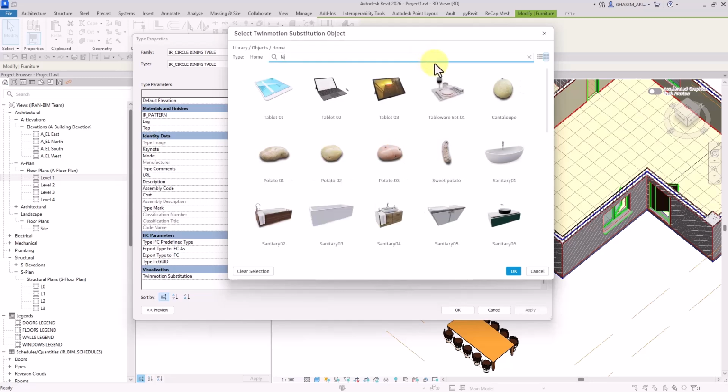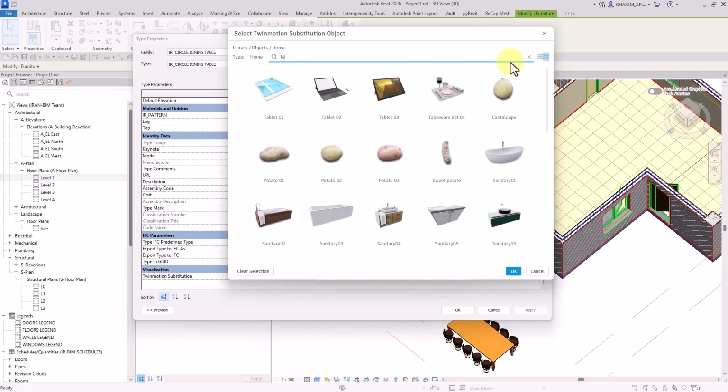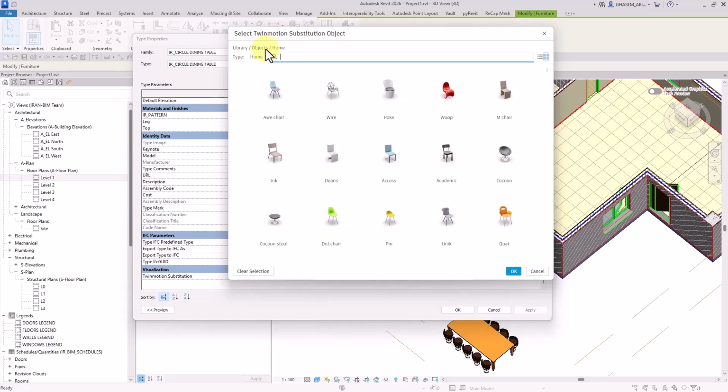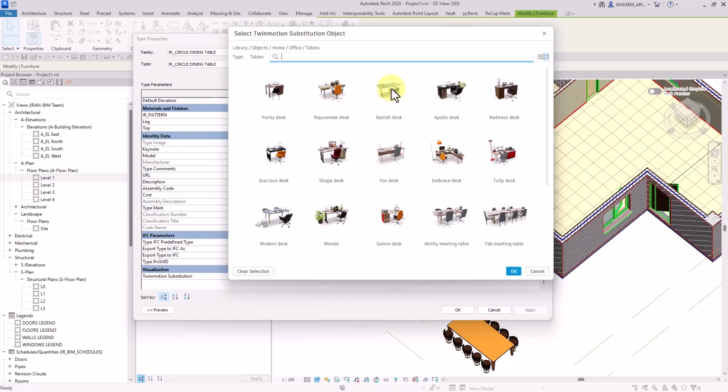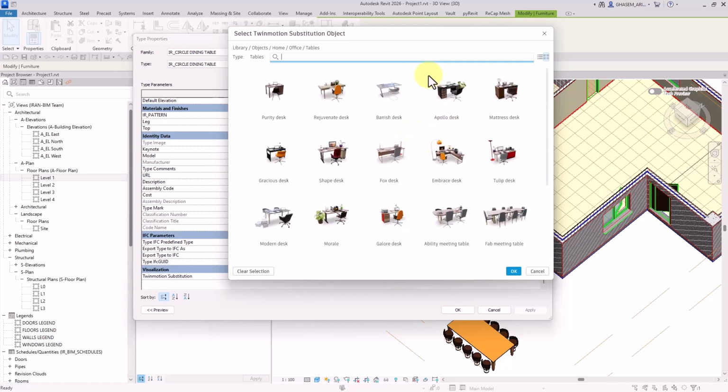Okay, seems like they got no tables here. We need to find them. Maybe another path, like what we have in office, guys. Let's see what we have in office. Oh, here we go, table. We have both single tables and tables with chairs. We can basically select whichever we want to.